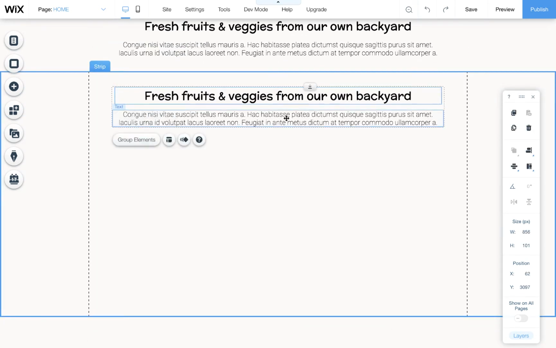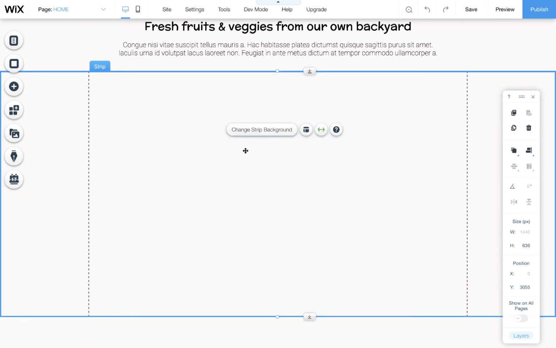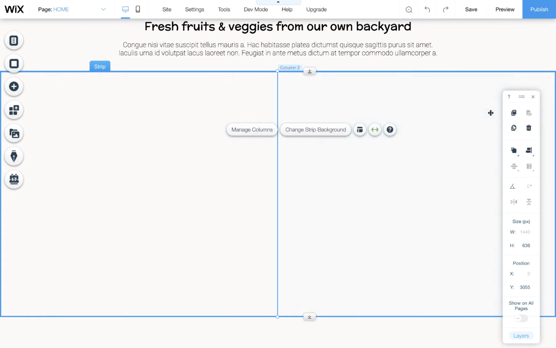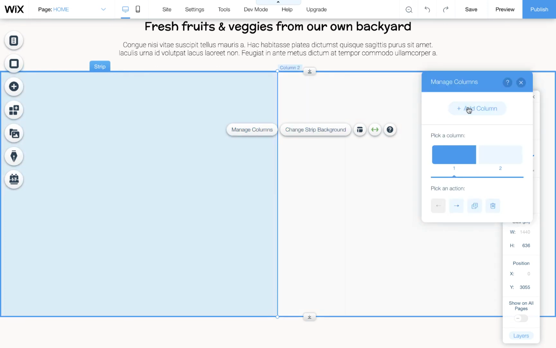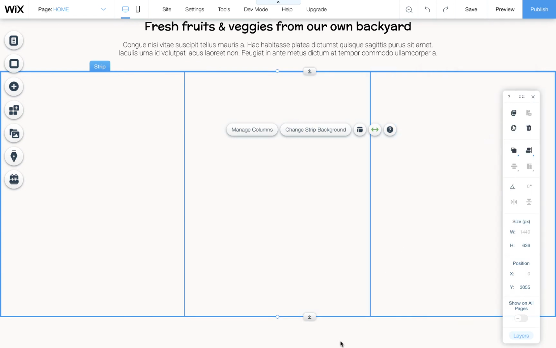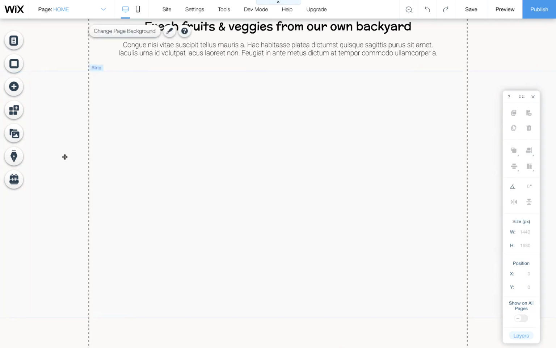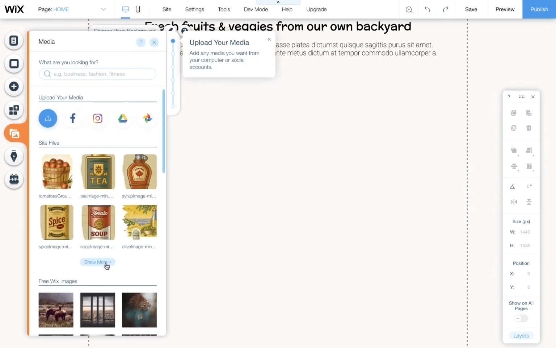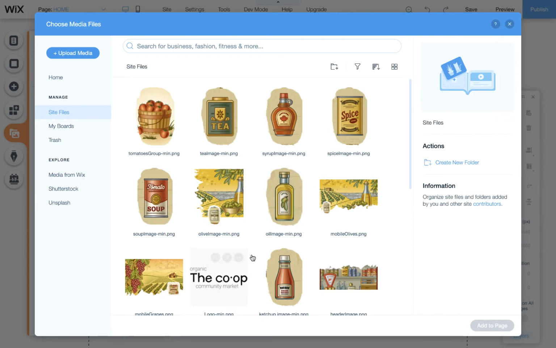Great, and then let's just delete all the content here. Now the key to adding columns, if you remember when we did the nav bar, we went to layouts and then added a column. Now when you're adding more than 2 columns, you'll have to then go to manage columns in order to add any additional ones because layout then turns into sort of a column ratio hub. Now you can add up to 5 columns per strip, but for this one we only need 3. So now we'll add the images to the columns.